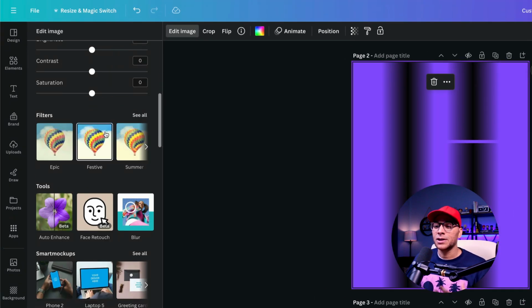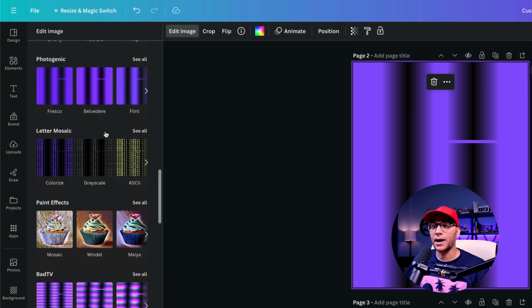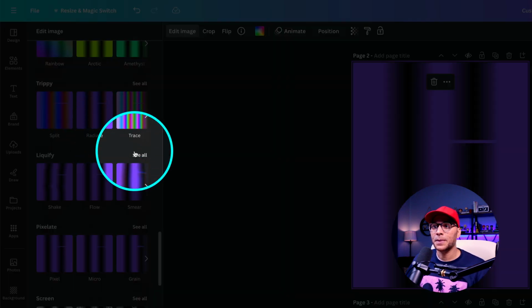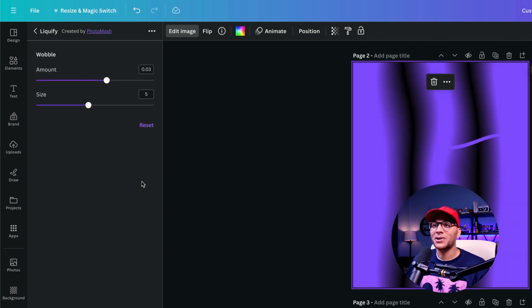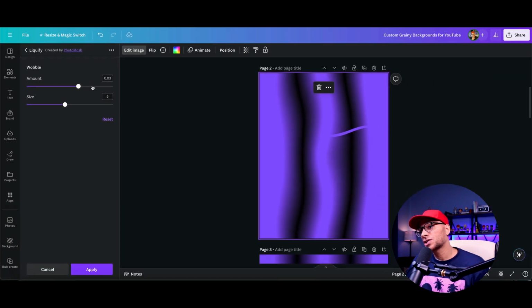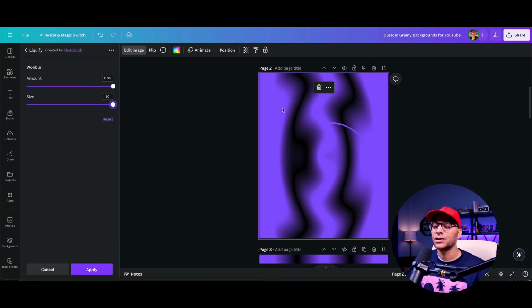of options. So the first one that we're going to look for is we're going to find liquefy down here, see all, and we're going to choose wobble. And we'll click on that now, and let's just adjust the amount all the way to the right and the size all the way to the right.